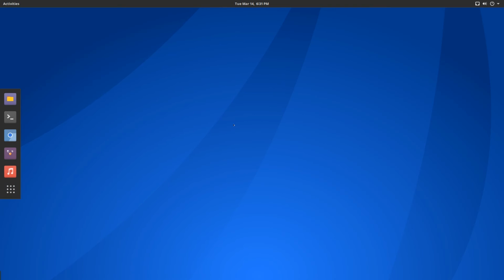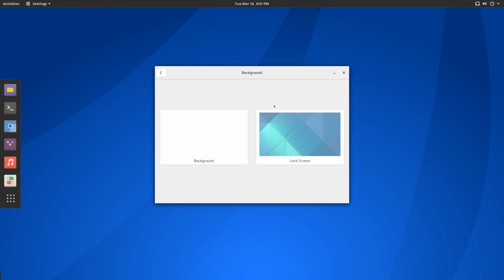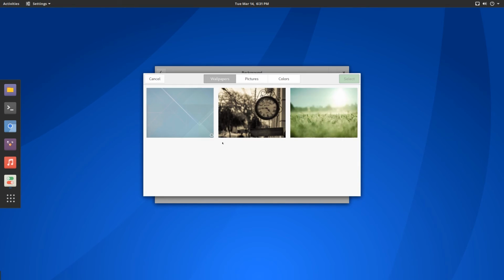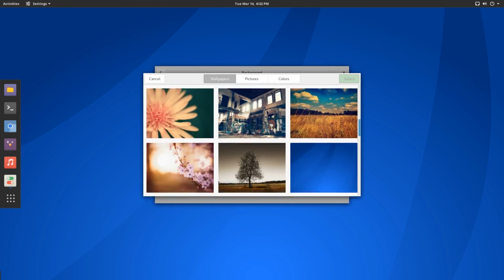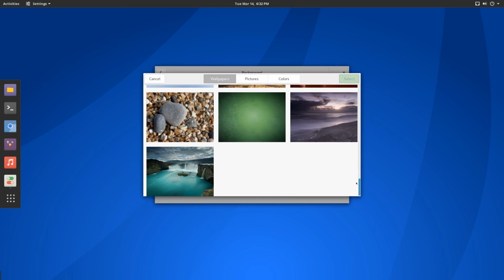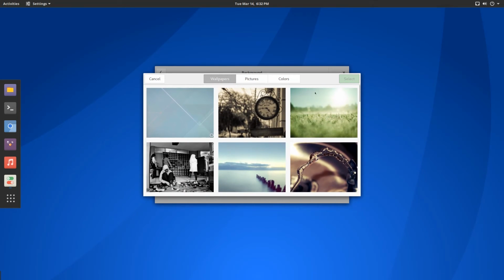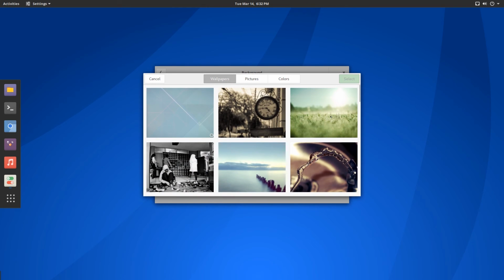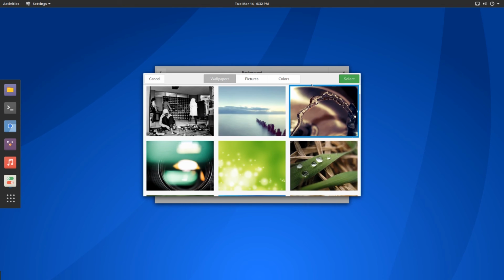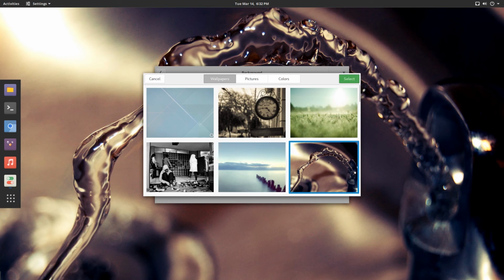So let's just change the background. See which ones come pre-installed. So this was the one in the installation right here. And then you also get all these different ones, and I'm sure lots of these are Antergos provided, but the ones at the bottom are just standard GNOME ones. So that's good that they include some different ones. That looks really pretty.